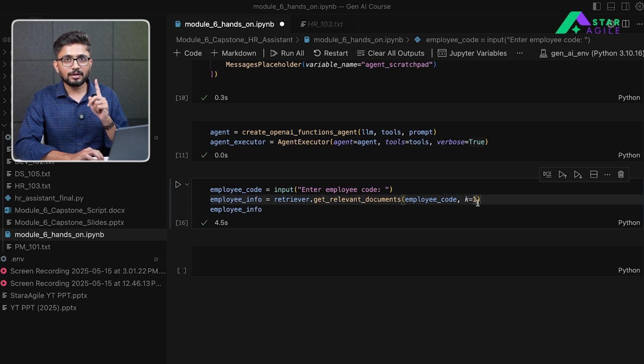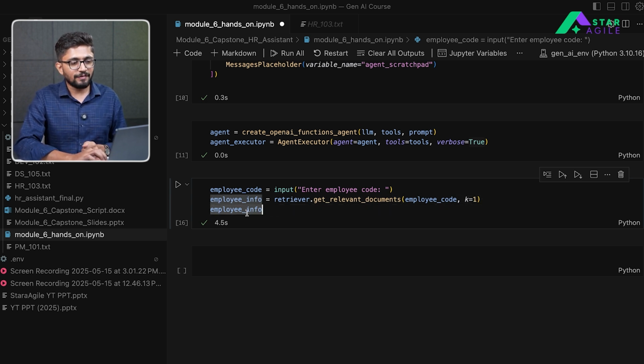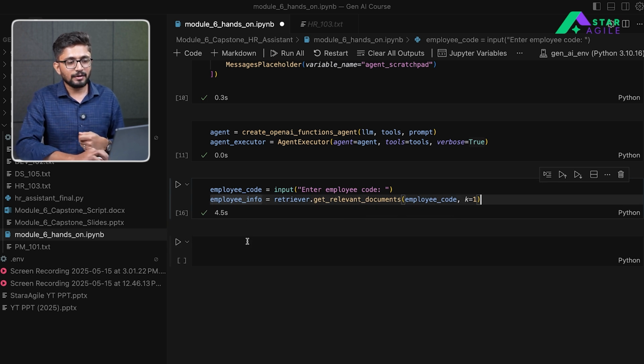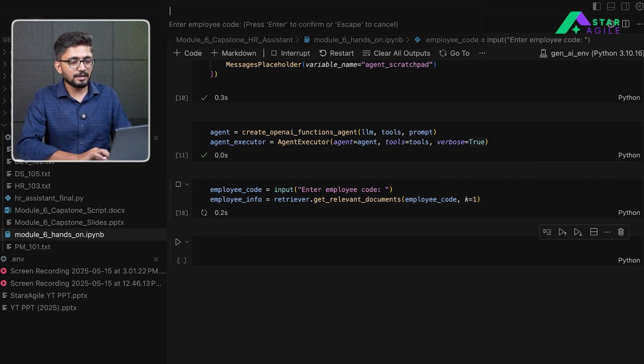This will just retrieve the top matching document only. It will not give me more than one document. And finally, once this document has been retrieved, let's just play it once and see if the answers we are getting are correct or not.